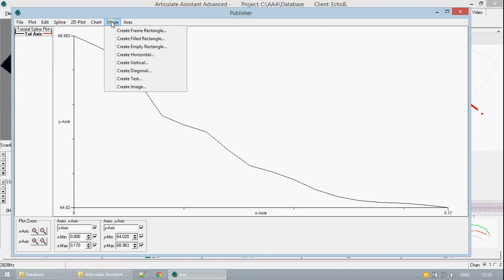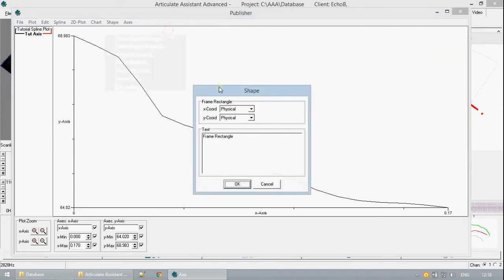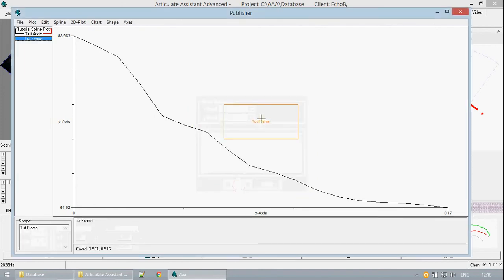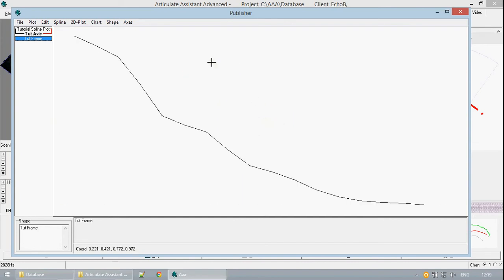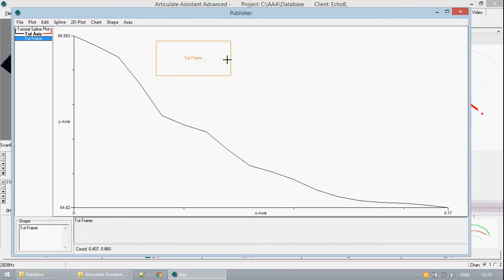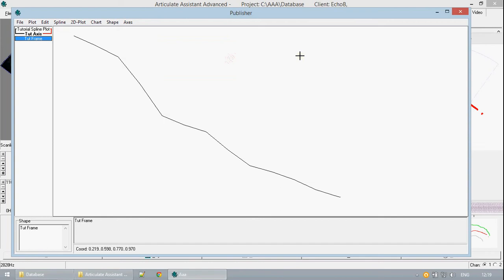You can also create other objects which are used for the purposes of graphics for reports or presentations. Objects such as these can be moved around by clicking and dragging them, and can also be resized by dragging at the corners or sides.